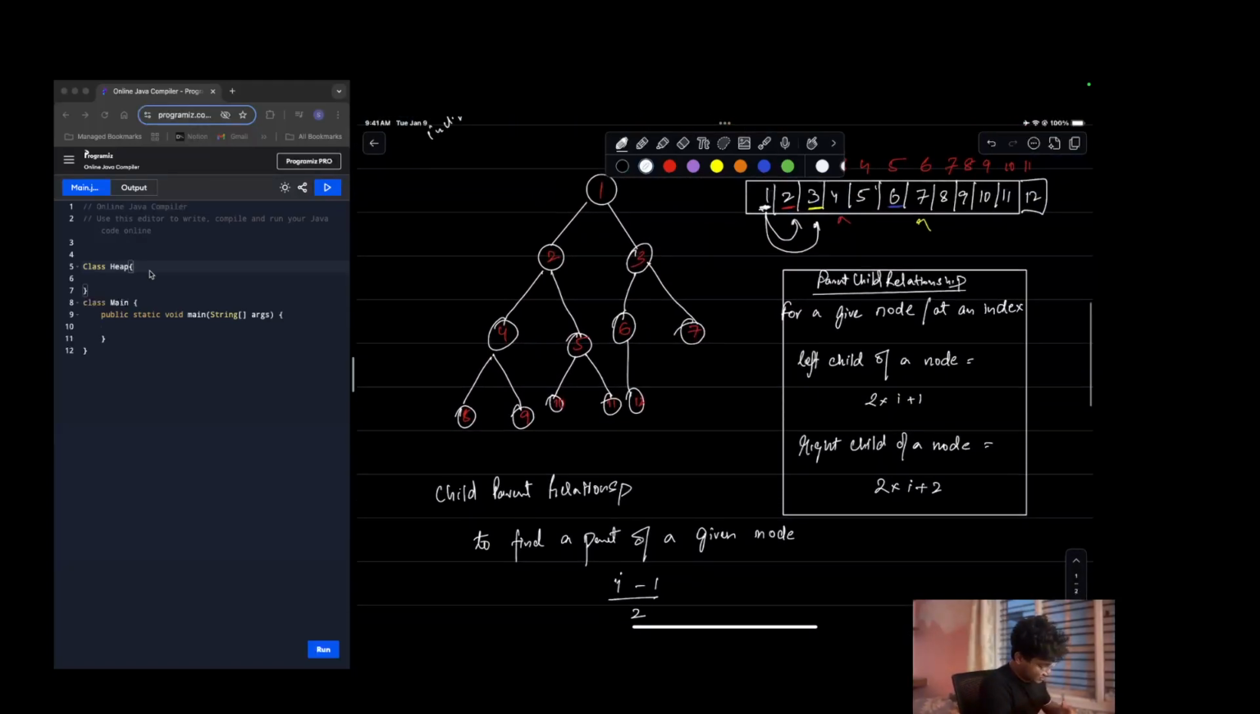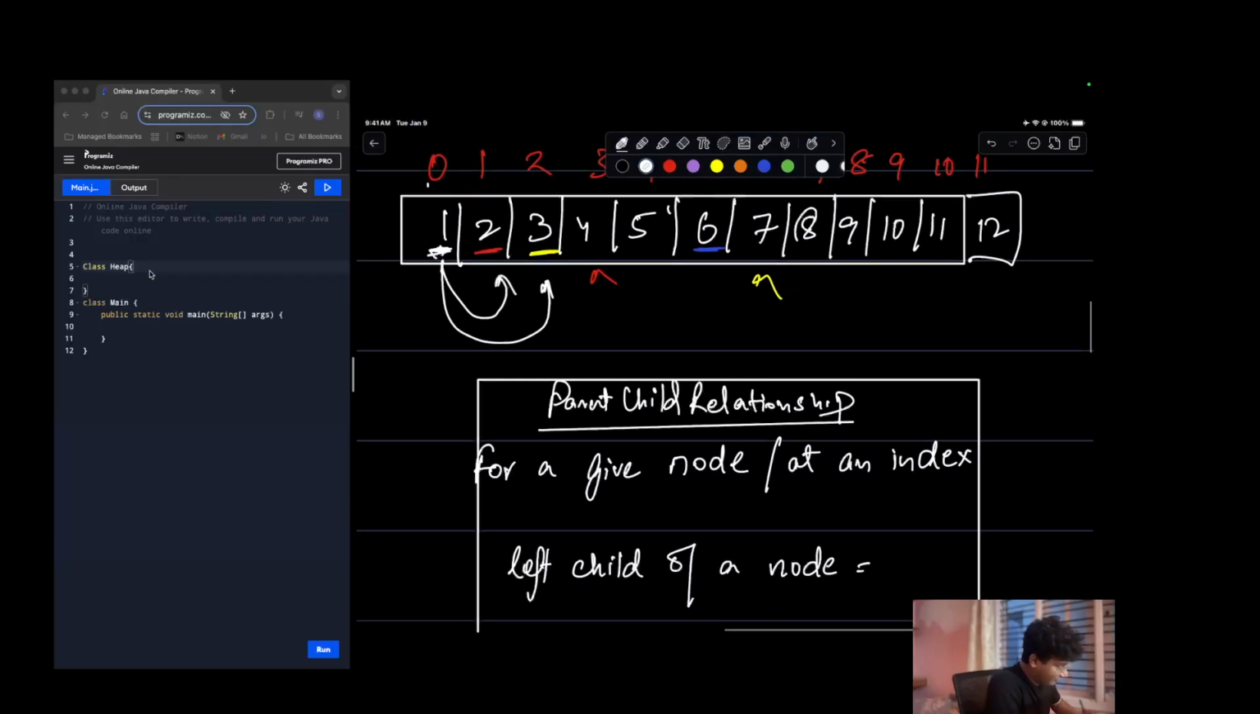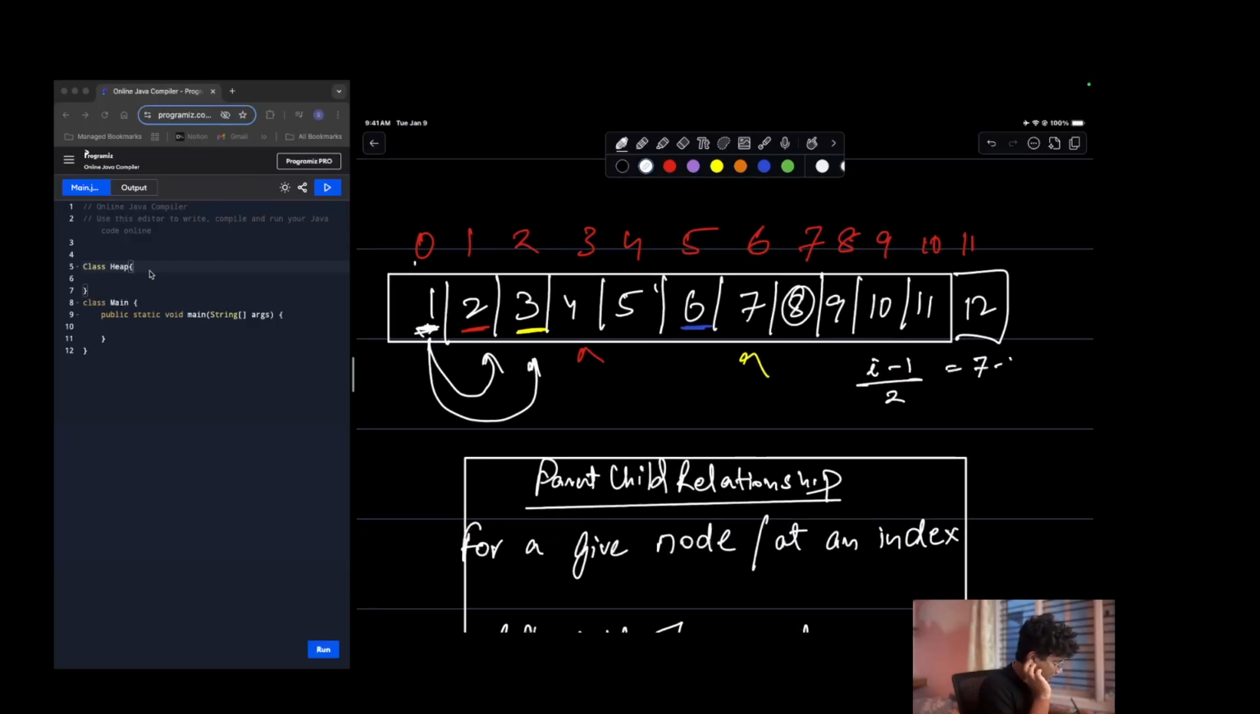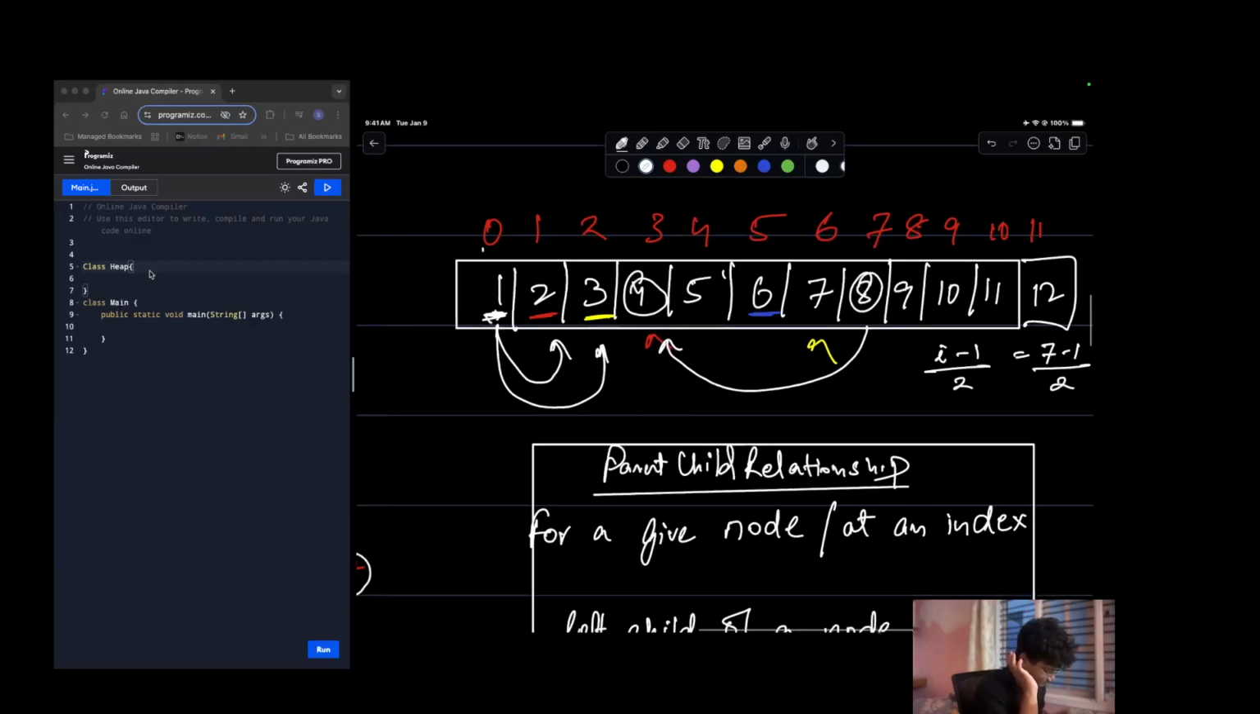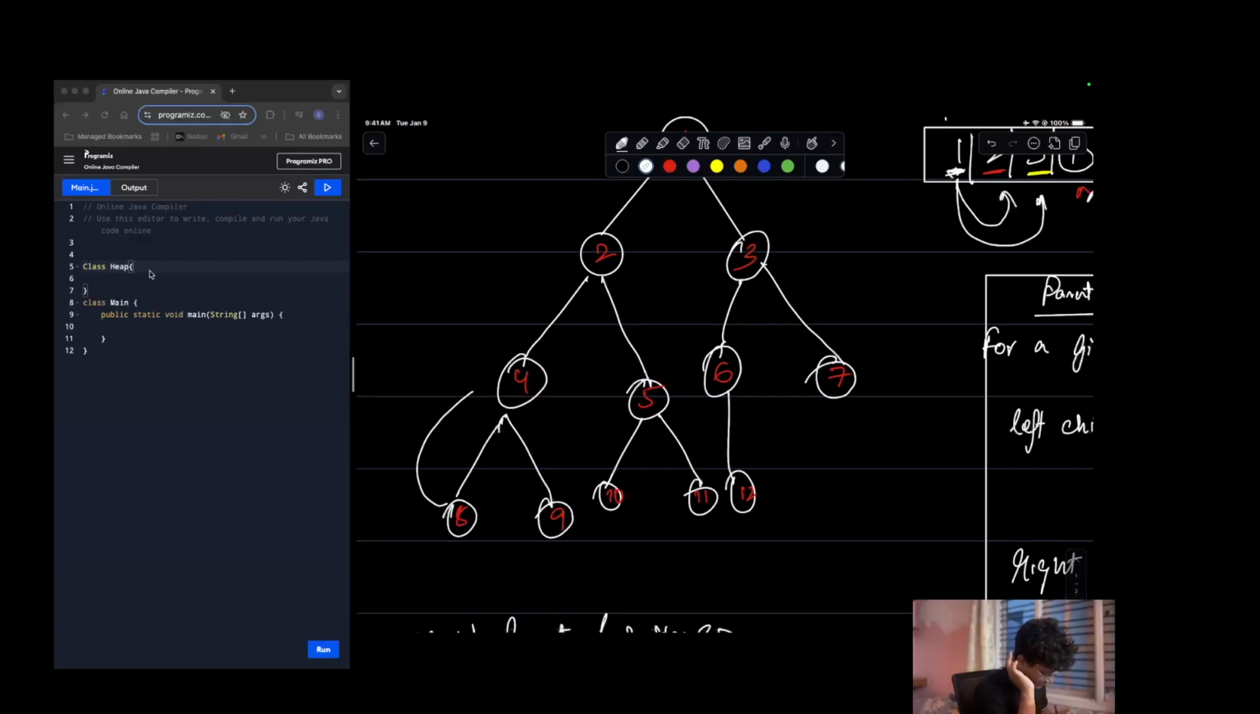Let's take a look. Let's go to 8. We need to figure out the parent for 8. Let's apply the formula, (I minus 1) by 2. I is 7. 7 minus 1 by 2 is 6 by 2, which is 3. Let's look at index 3. We got 4. Now let's look at the tree and verify that 4 is the right answer. Yes, 4 is the right answer. Perfect. Now this is a child-parent relationship.